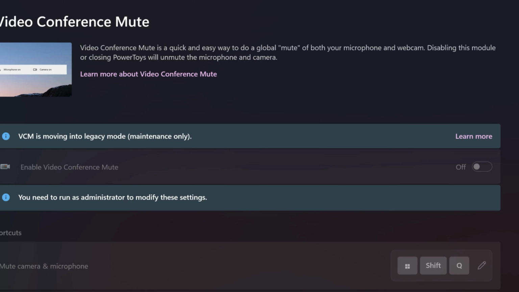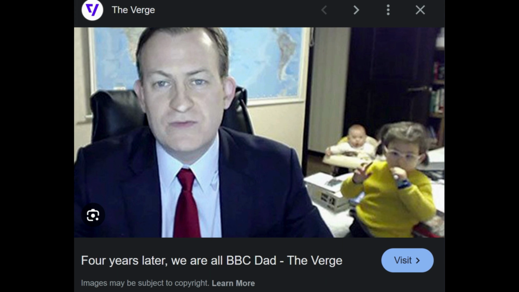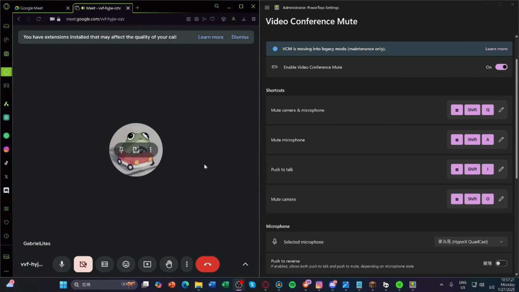Last but certainly not least, Video Conference Mute. When you're at an online meeting, it always sucks if somebody walks past you speaking. Well, not to worry, because now with a single hotkey, you can mute your camera and microphone. Just your microphone, push to talk, or just turn off your camera.